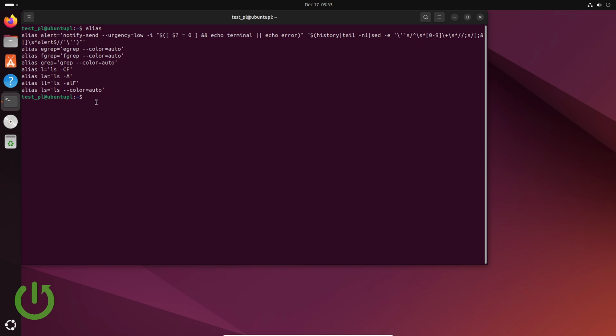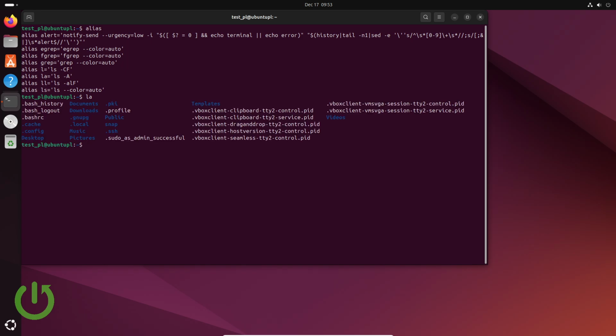Right now, what is an alias? An alias is a shortcut for a command in terminal. So as you can see, we have alias LA. If I type in LA, like this, the command right here will execute. So LA means ls -A, with a big A. So it will show something like this.